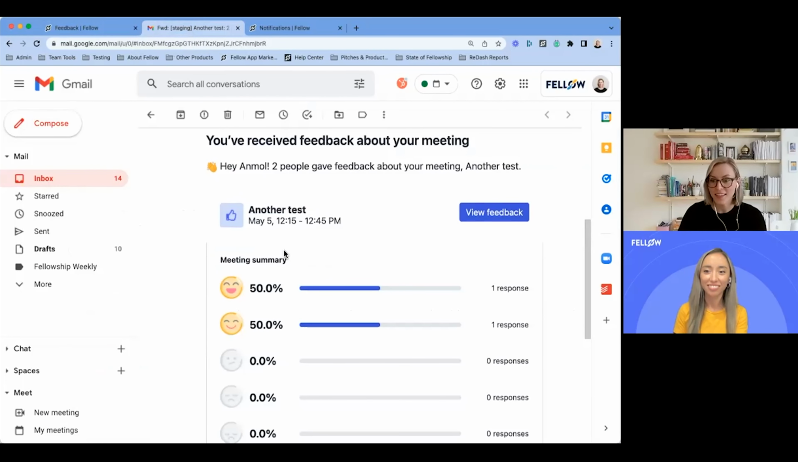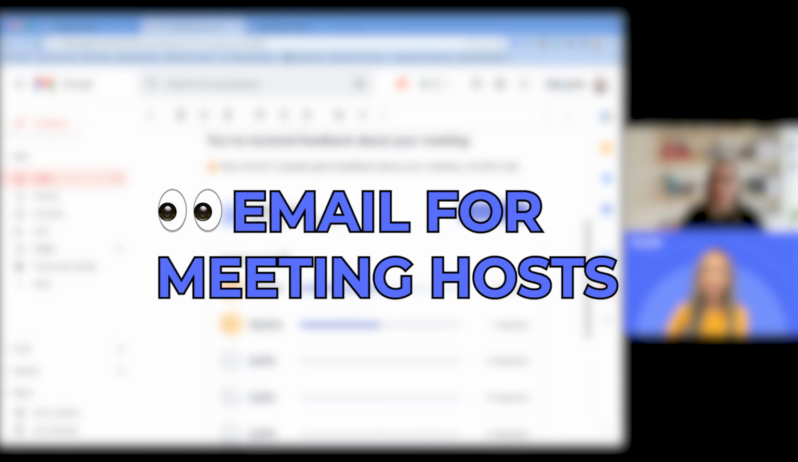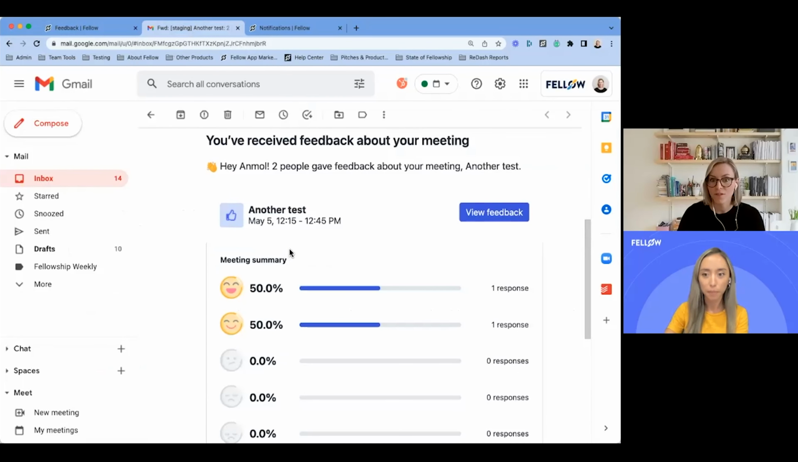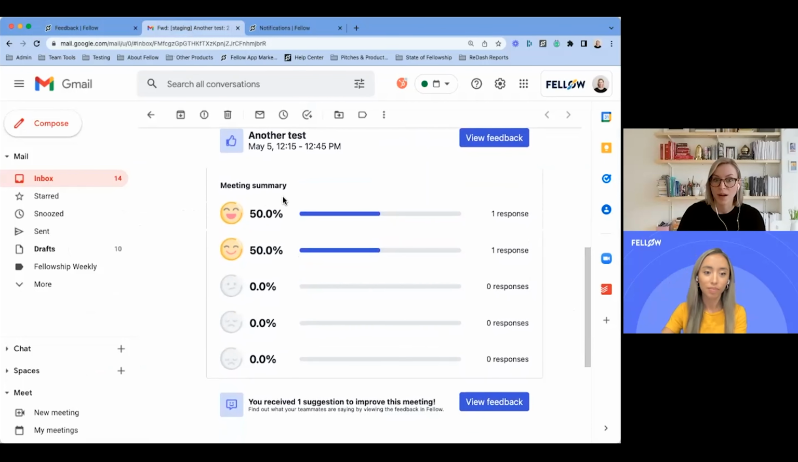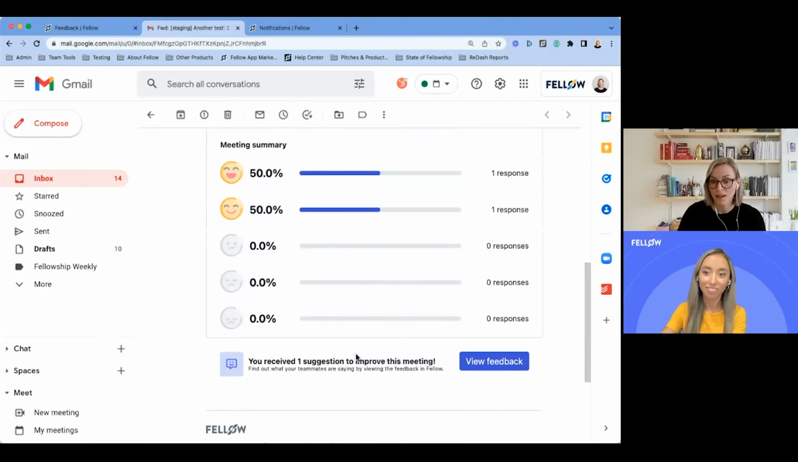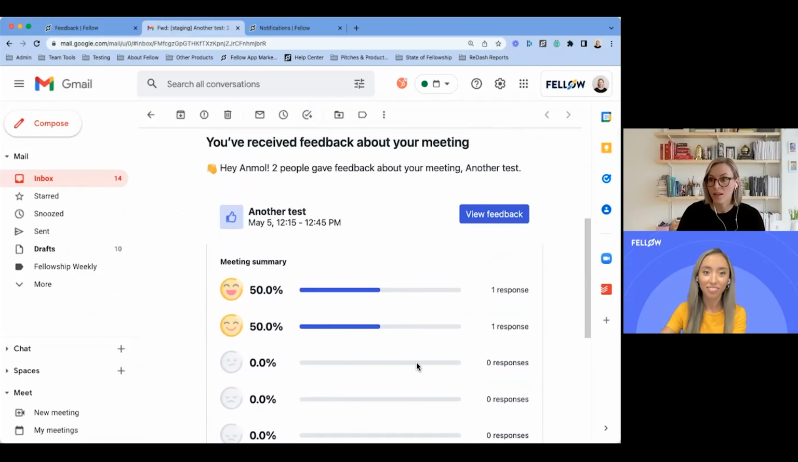Okay, then the last thing I want to show you about the changes we've made to feedback is a new email that we've introduced for meeting hosts. So after your meeting has ended, if there's any feedback that's been submitted by other attendees of the meeting, you'll get an email with a summary about how the attendees felt about that meeting, and then also any suggestions that they've submitted. So this is a great way to be able to create a really positive meeting culture within your organization by collecting that feedback and iterating based on what other participants have said.